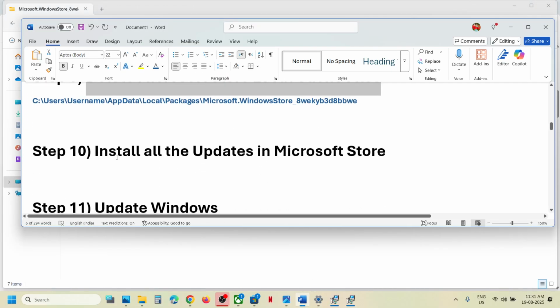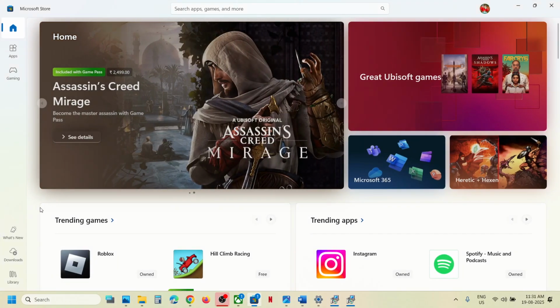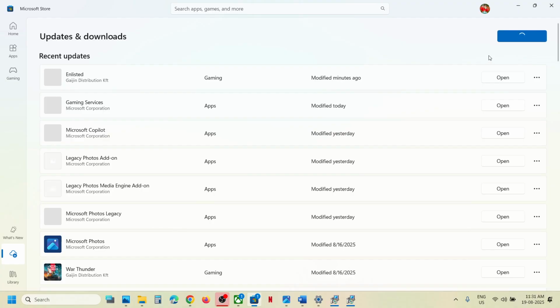Still not working, install all updates in Microsoft Store. Now for this, go to Store. At the bottom left here you can see download option. Click on download and then over here you will see check for update option. Click on check for update. If you see update all option, update everything.